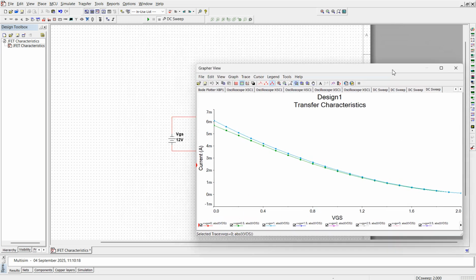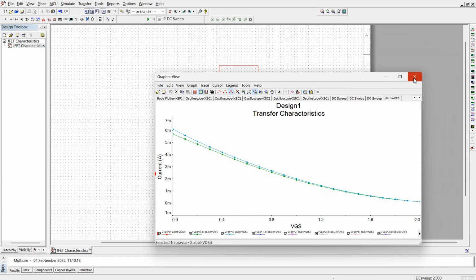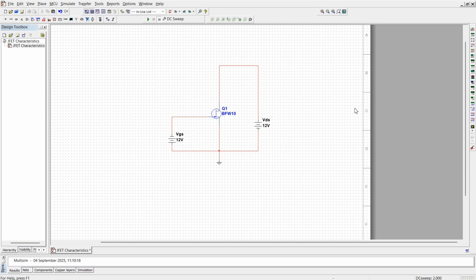So in this experiment we have understood how to plot both drain characteristics and transfer characteristics of JFET.